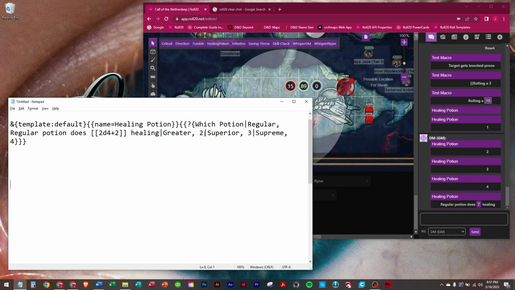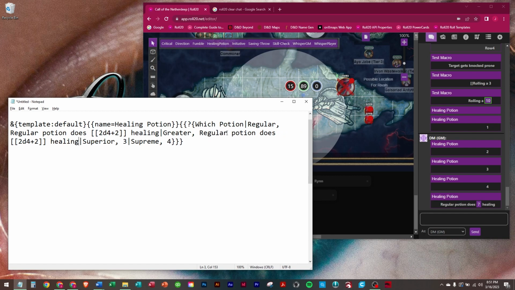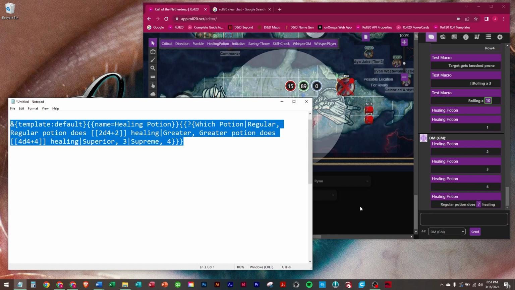So now we're just going to build the other ones exactly the same. So let's go. Copy. So now we're going to do greater potion does, and they are 4d4 plus 4. So let's run a greater and see if that works right.